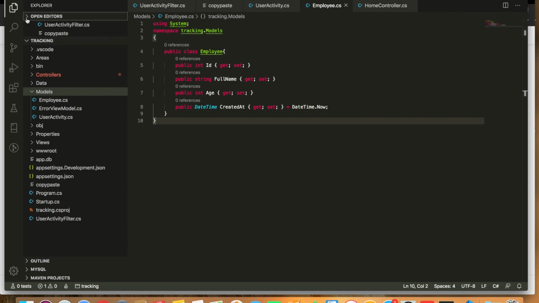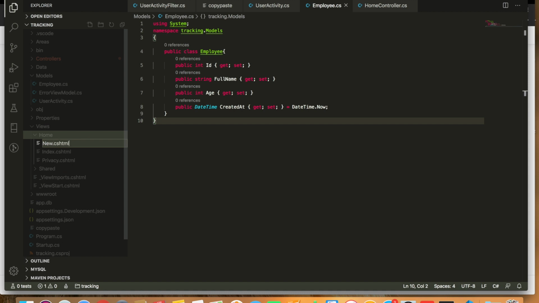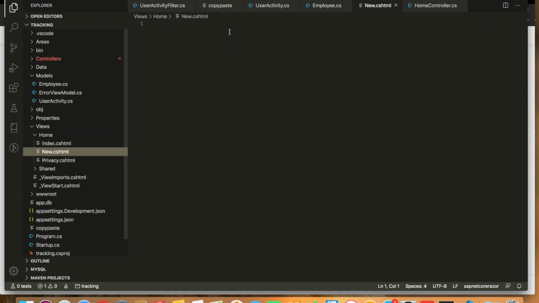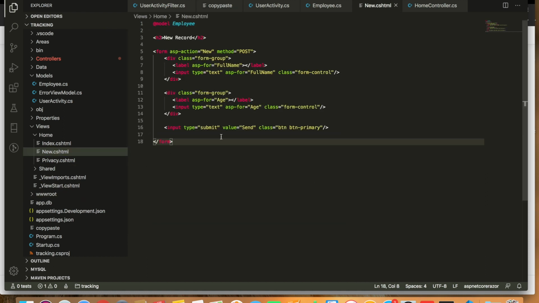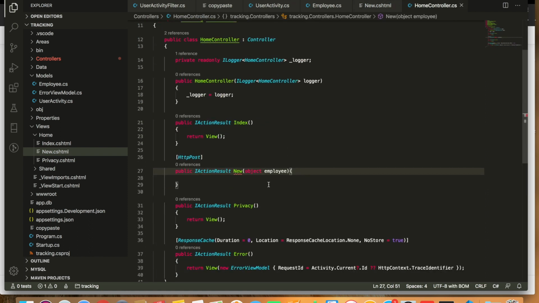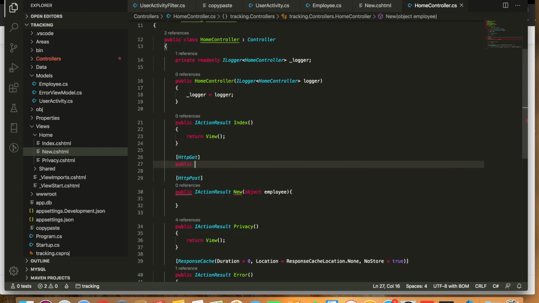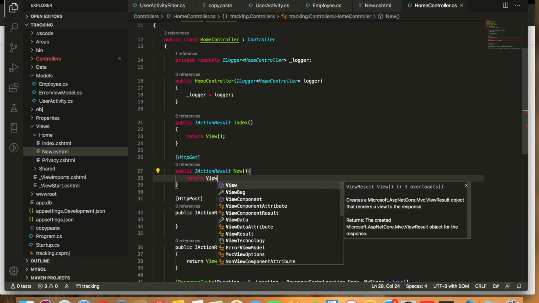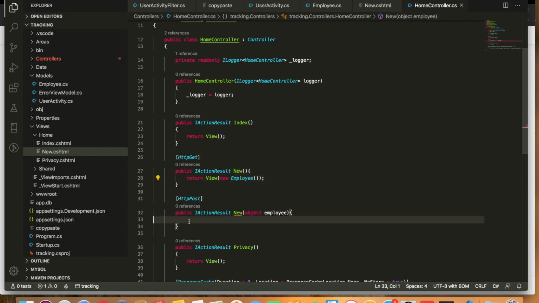And we also need to create one view here, Home, and then let's create a new .cshtml, and let's bring in the code for the new view as well. This new view expects the employee model. So let's create a new action here. First of all, HttpGet public IActionResult New, and then let's return View with new Employee here.